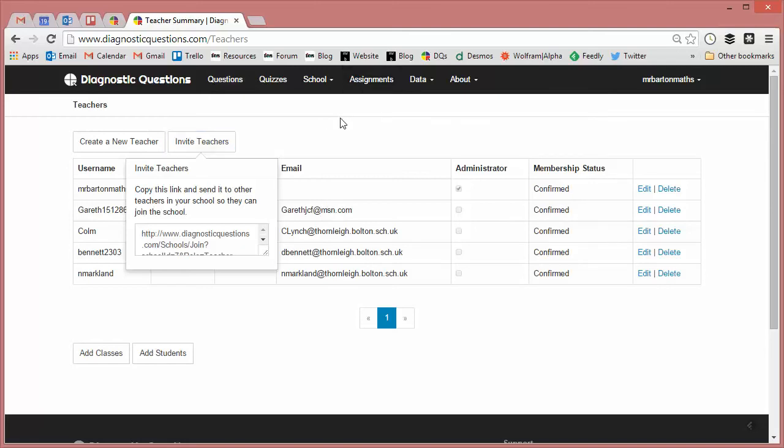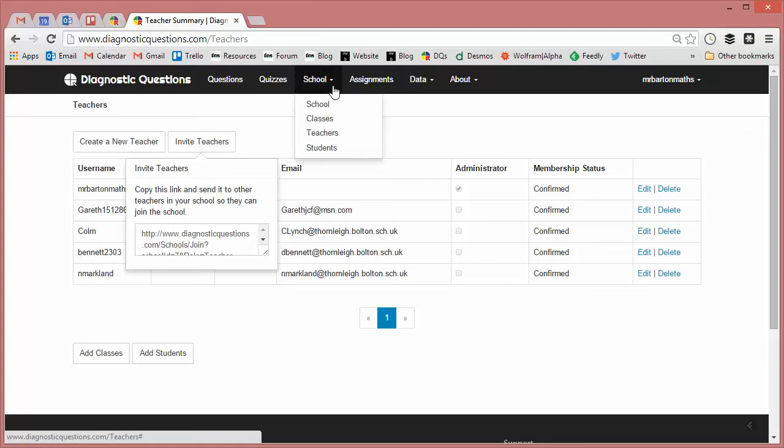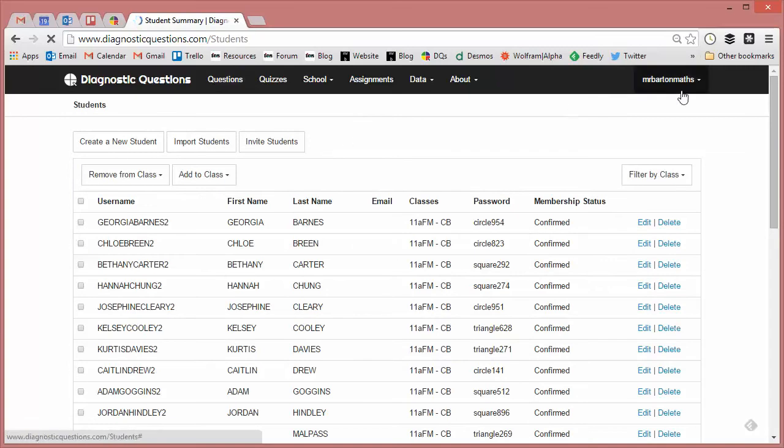So once you've done that, the next most obvious thing to do is to set up your students. Now, you can do this via classes, but I find the easiest way to do it is to go via the Students tab and to import them. So I've done a load of my students already, but I'm just going to show you how to import a class or a year group. Okay. So I'm going to go to Import Students.